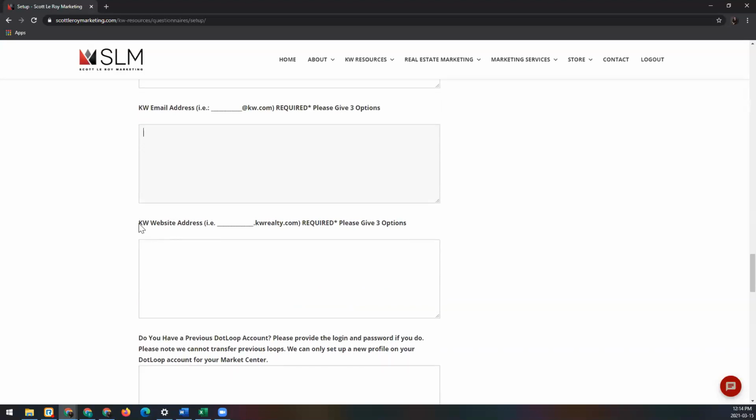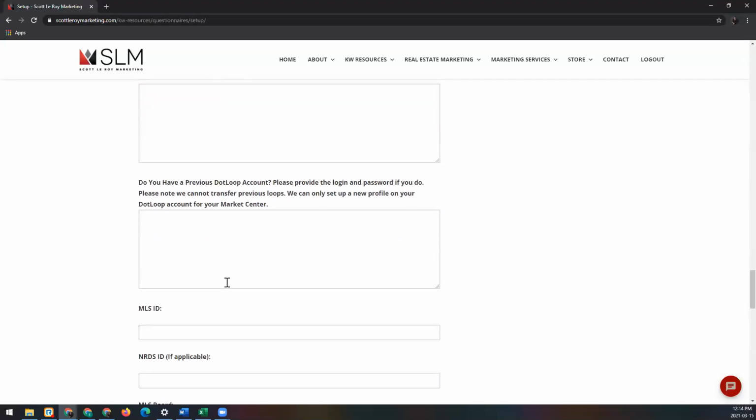And that also goes for your Keller Williams website address, what you would like the first part to be. Again, please give 3 options and feel free to match them to your email address. If you have a .loop account already existing, feel free to provide the login and password so that we can connect your .loop to your command.